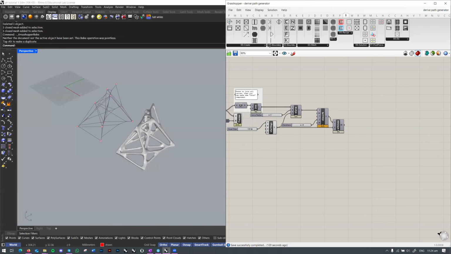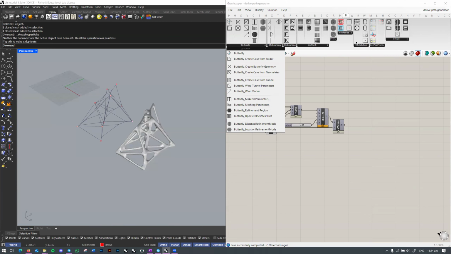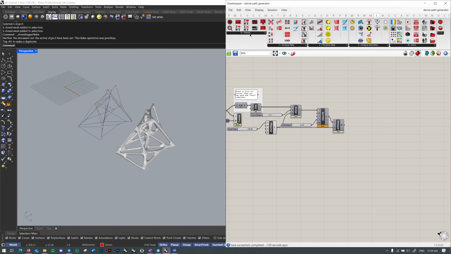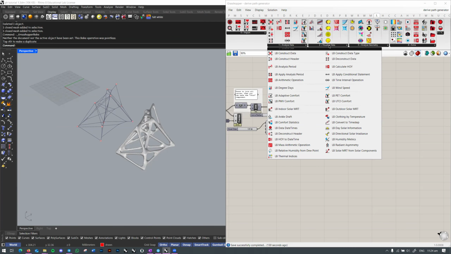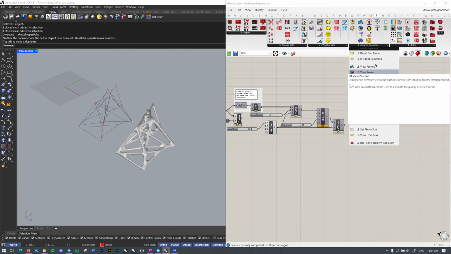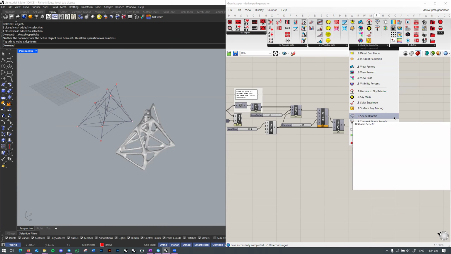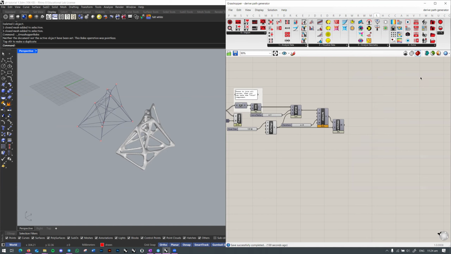You can even do Butterfly. Butterfly is a wind CFD analysis. You can also use Ladybug. Ladybug is like a climatic analysis. You can analyze shade benefit, your view percentages. You can analyze thermal shade and all this.